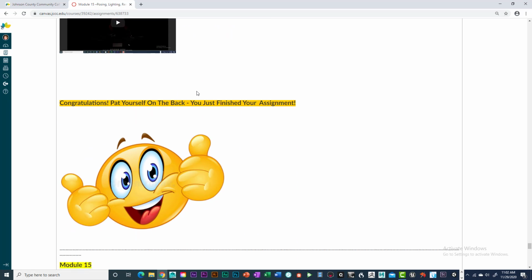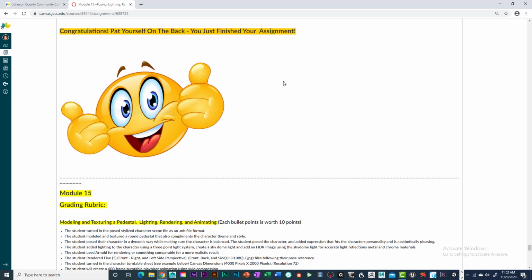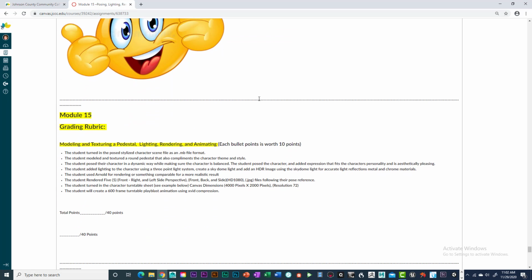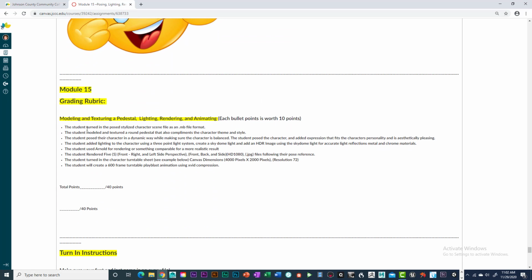Okay. And then when you're completely finished, you're going to turn in, you're going to be graded by your pose, okay, your model and texture, how you textured your round pedestal. Again, I'm not going to be too crazy about this, as long as I see that there's a pedestal, I'm good to go. If you guys can put some kind of texture on it, that would be great, something that works with the character, okay.